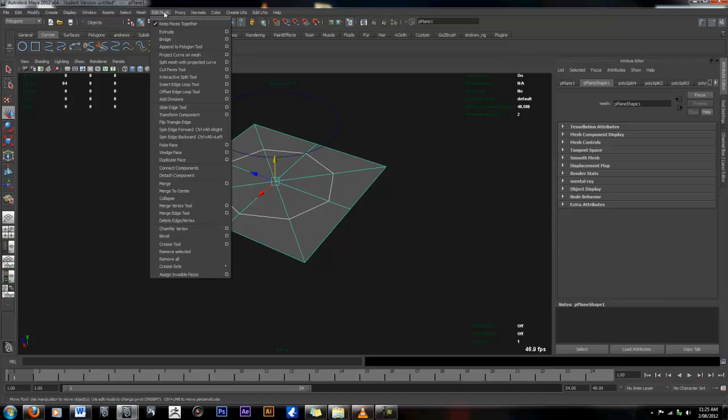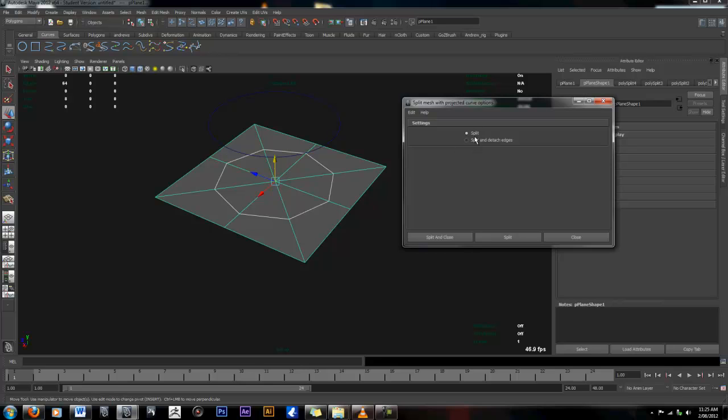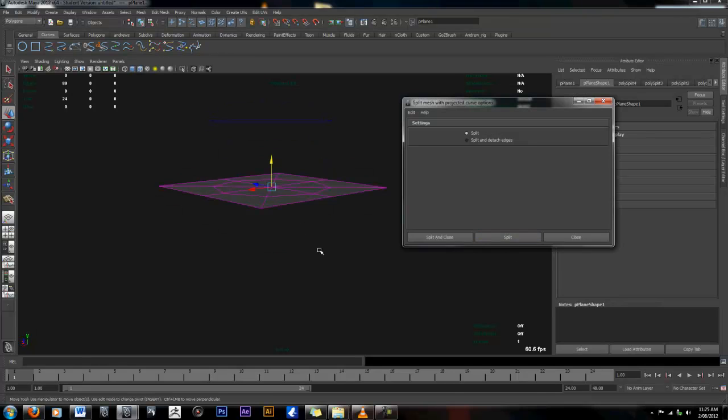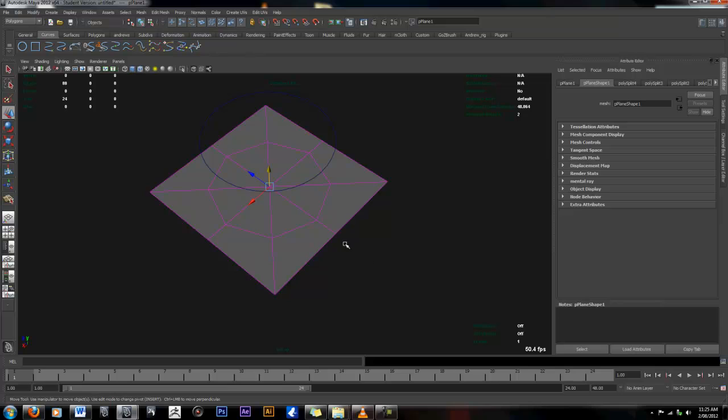select both of them, go Edit Mesh, Split Projection with Curve, go to your settings, and you want to press Split, or Split and Detach Edges, whichever one. Split and Detach Edges will separate this inner section from this outer section. By Split, we'll just add the circle in. So we'll press Split, close it.